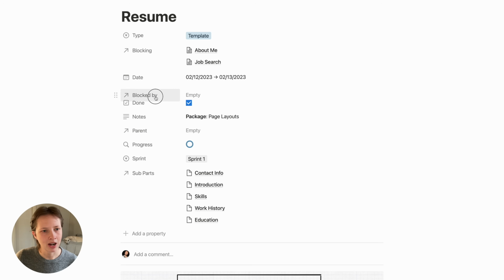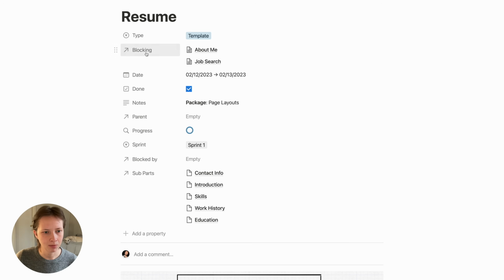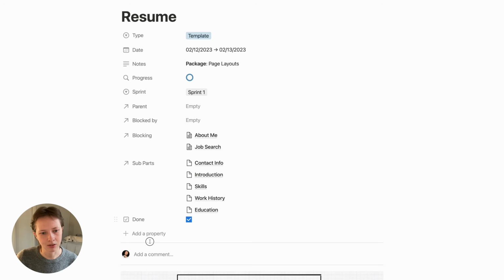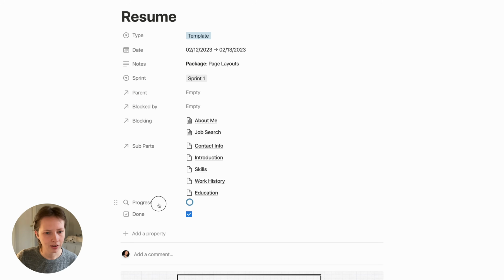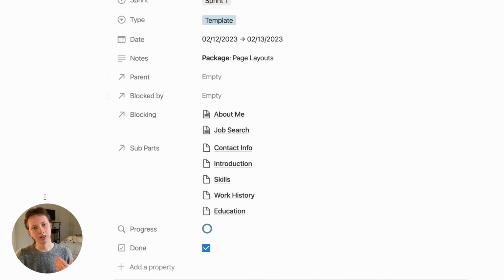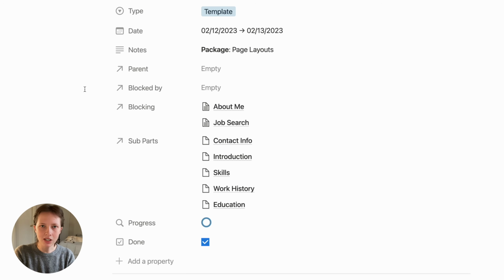I am going to drag my relations down to the bottom here and work with them in a moment. I'm going to keep the date property, drag the done property all the way down to the bottom here, and progress as well, and keep sprint at the top. So with our relation properties, I want to move these to the body of the page.